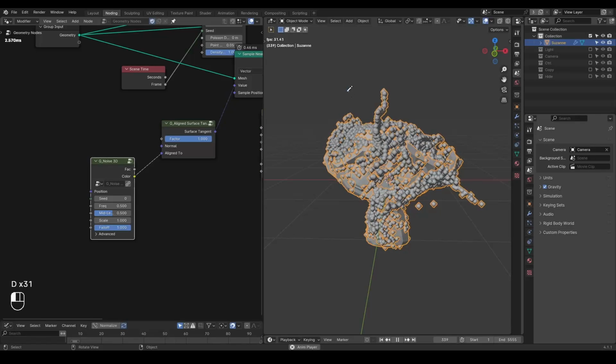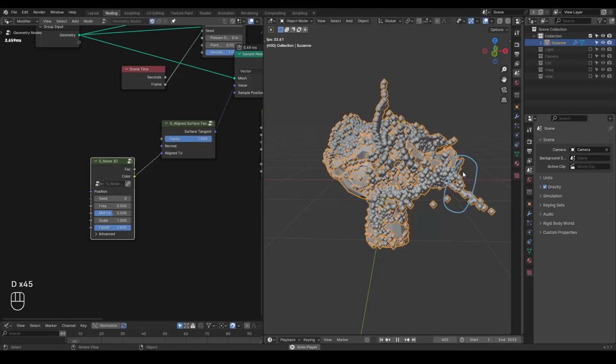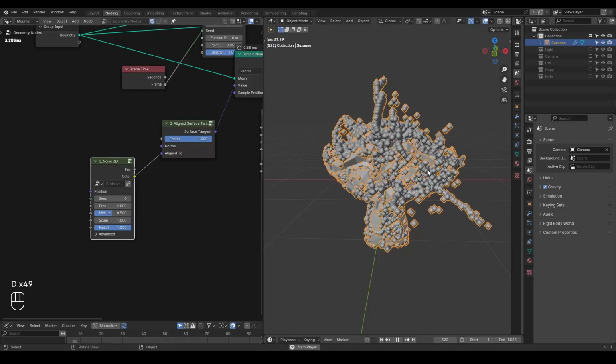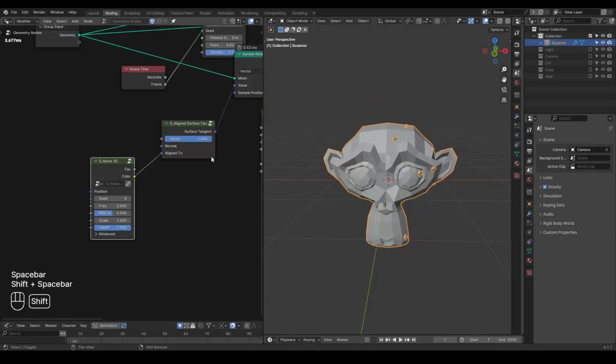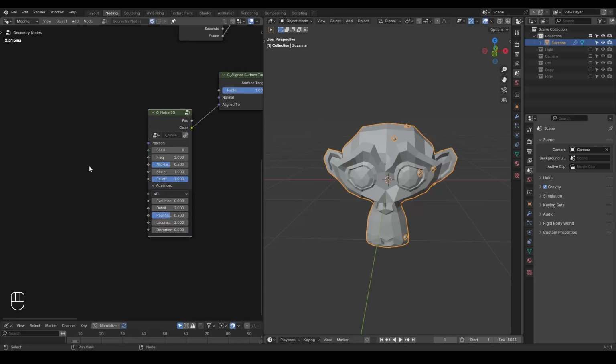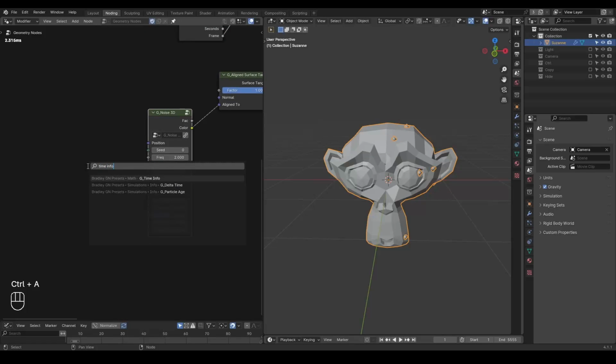You can see these points are being converged to different locations as well. And you can increase the frequencies to make it interesting and so on. What's more important is that you can evolve this tangent as well based on the time info node.